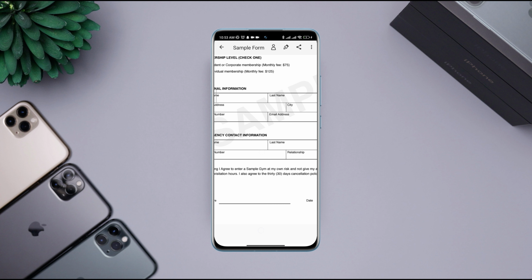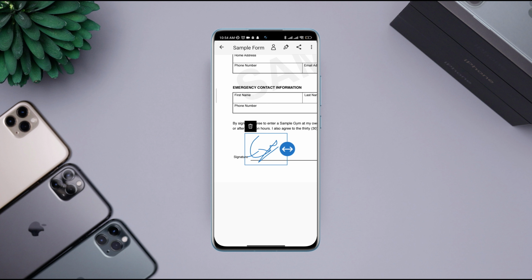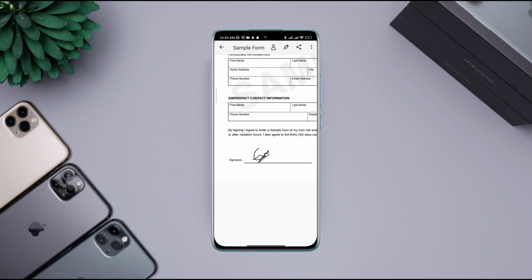Now you need to add your signature. If you make a mistake, then you can tap clear and restart it again. Once you create a perfect signature, tap done. Here is your signature. Tap on it. Now add the signature where you want.